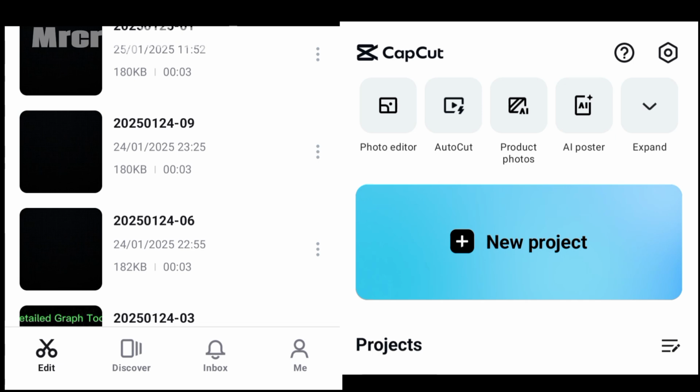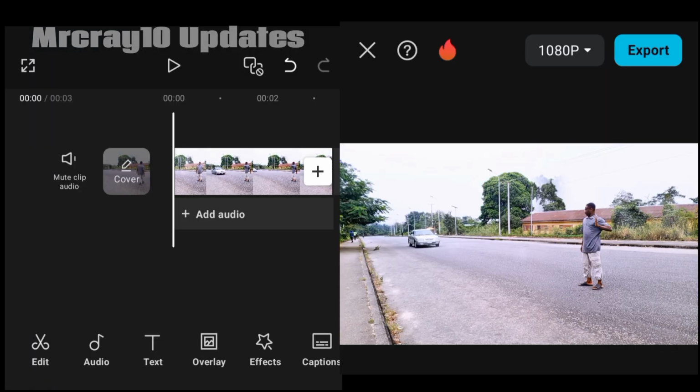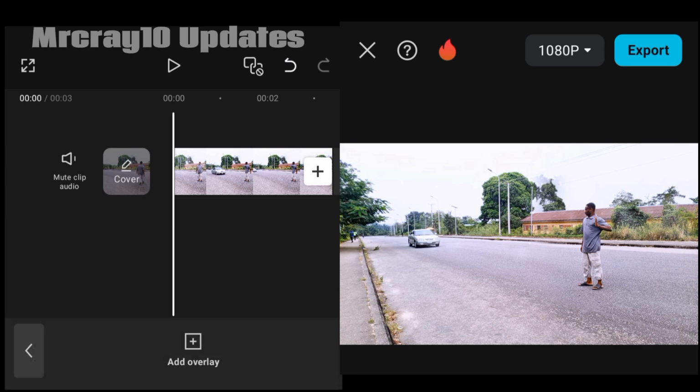Alright, so I just brought in a video. This video, I reversed a car. If you want to learn how to do this particular effect, you can go to the description of this video and watch the tutorial there. The next thing you're going to do is go to overlay, click on add overlay, then bring in the video you already exported to your gallery.